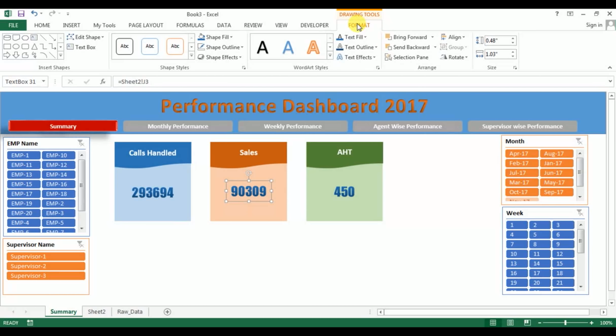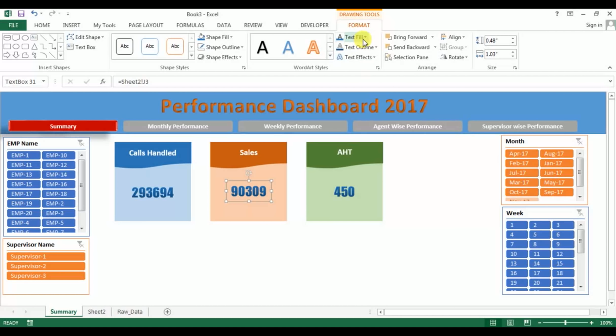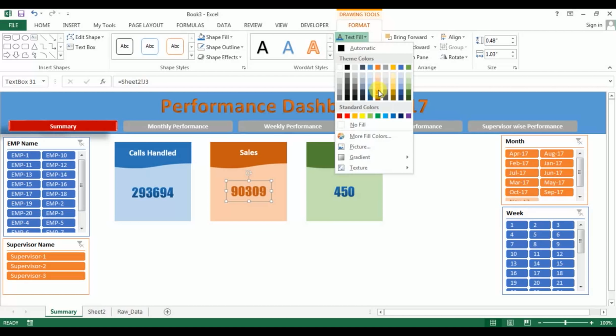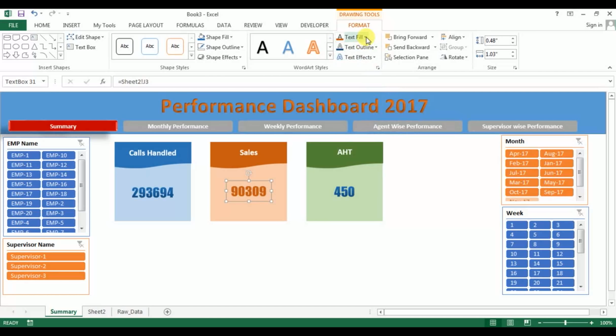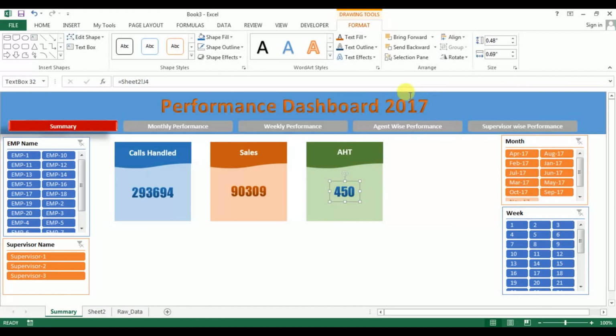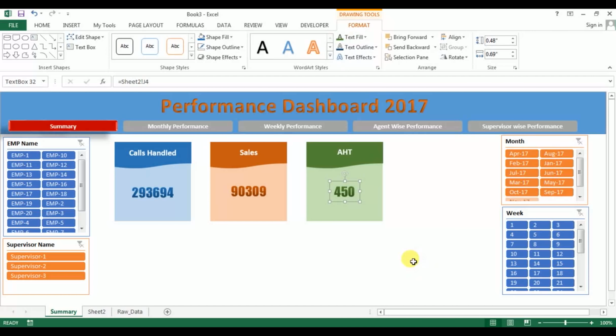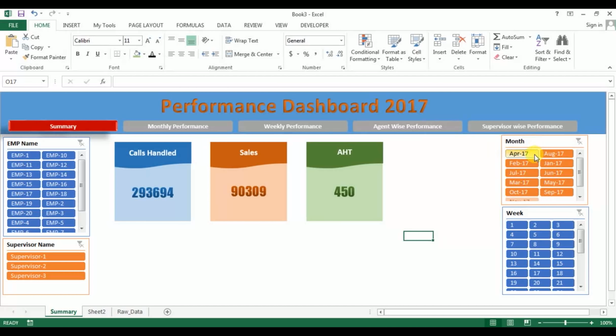And for sales I'll change the color. I'll take the text fill as this is the orange theme, so we'll take this, and then we will go to the gradient fill and we can take this linear up. And for AST first of all I'll fill this green color, then I'll go to the gradient fill and fill it as linear up. So our card is ready, let's check. Yes, all the numbers are working.